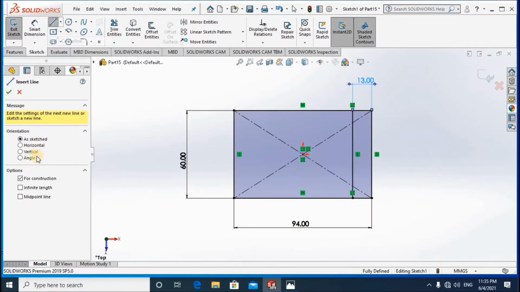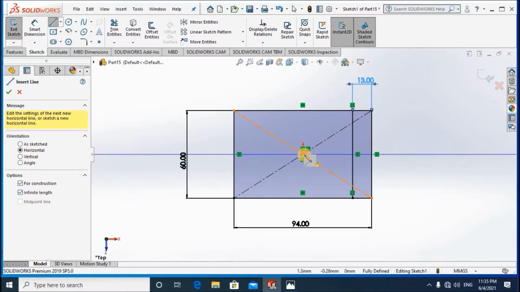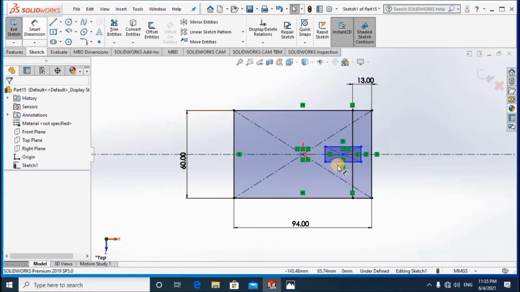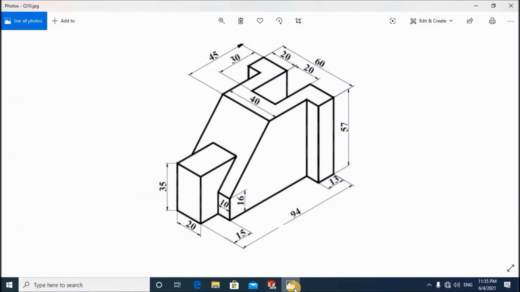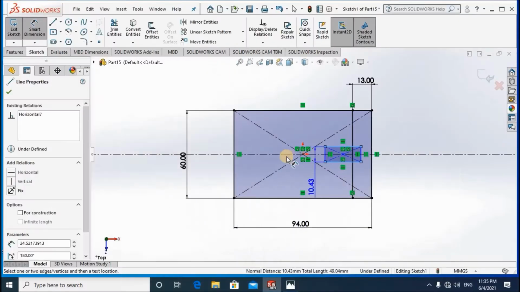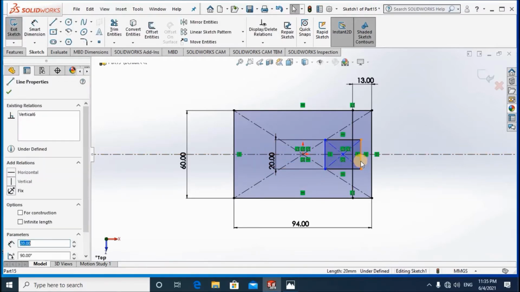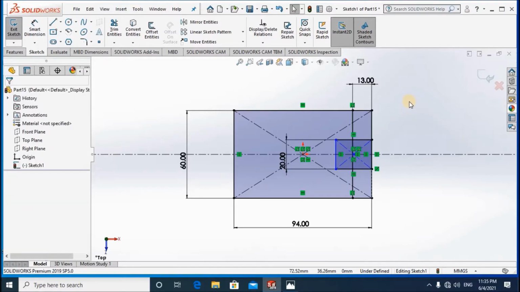First of all, we are going to draw the center lines, horizontal center line, infinite length. Okay, center rectangle. For this center rectangle, dimension is equal 20. So then these two should be coincide. These two should be coincide, and this height is equal 30.